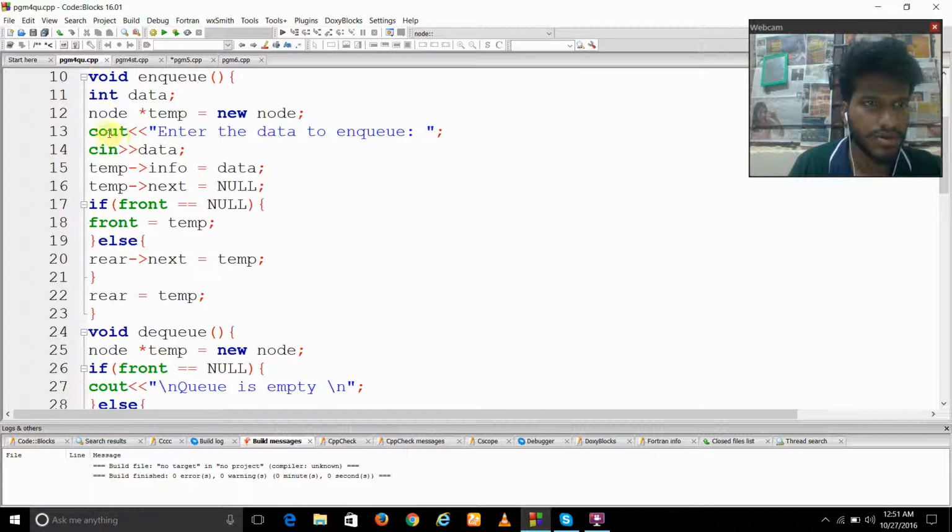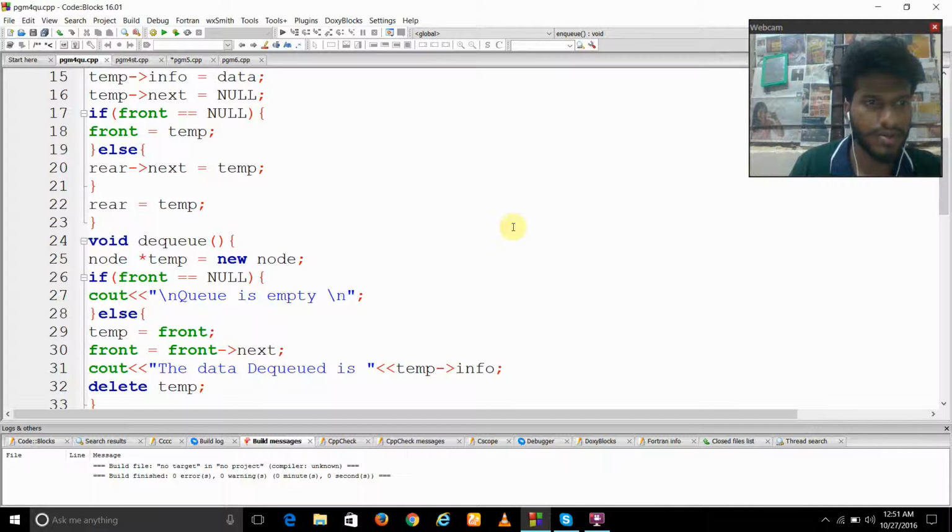In enqueue, I created a cout to enter the data to enqueue, and a cin to read the data. So temporary next info is equal to data, and temporary next is equal to null. If front is equal to null, then front is equal to temporary. Else rear next is equal to temp, and the rear is equal to temporary. Next I created void dequeue, where a node has the address of the next node.